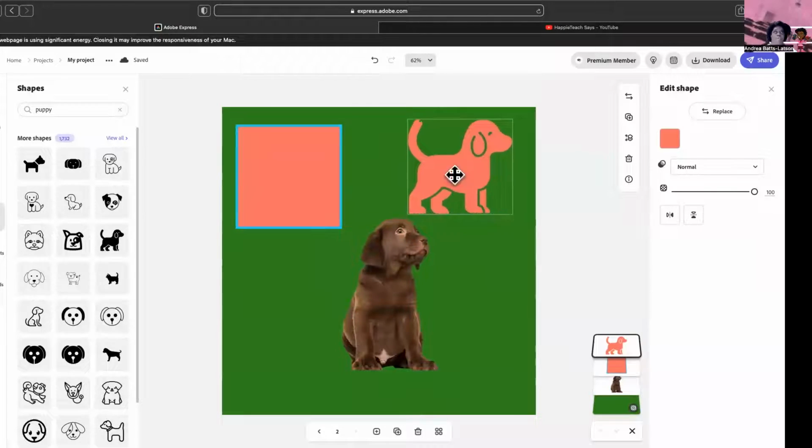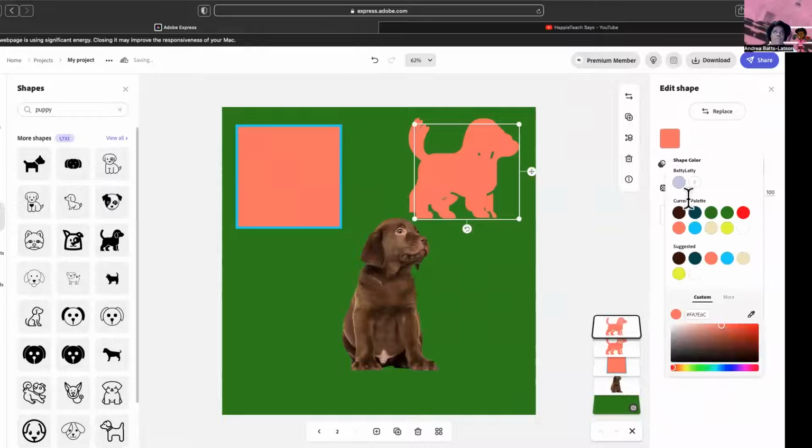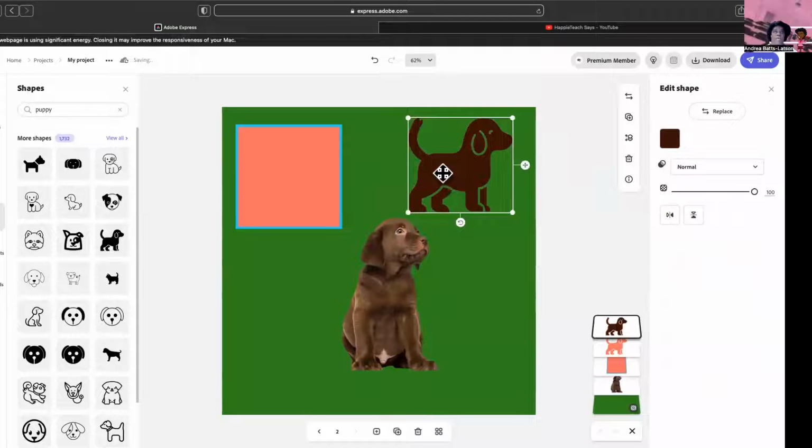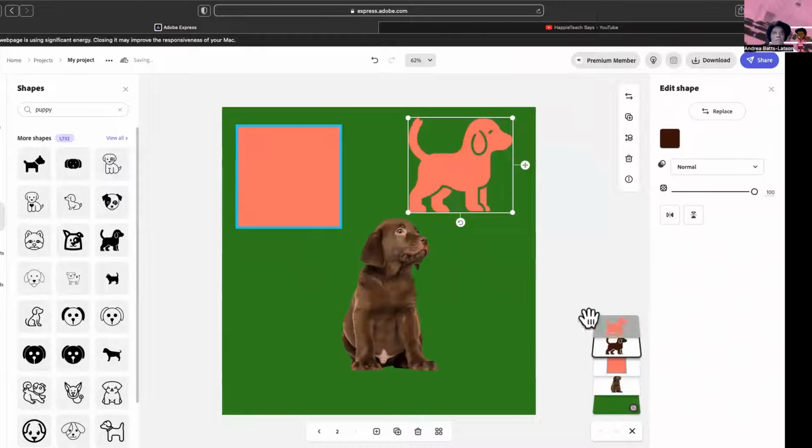But anyway, I'm going to select this puppy and I'm going to duplicate this shape. So I'll duplicate it and I'm going to color that one black. All right, so with it duplicated and black, I'm going to bring it down one layer so that it's underneath the puppy. And then what I'm going to do with my keyboard is nudge it. So we'll start off with the right. I'm going to nudge it 1, 2, 3 over.